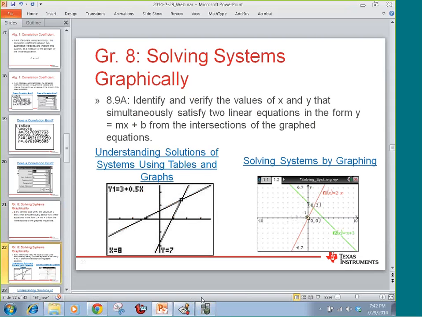We have two activities. The one for the 84 is understanding solutions of systems using tables and graphs. And then we have one for the Nspire, which is solving systems by graphing. So Michelle, if you'll take us through those two activities.